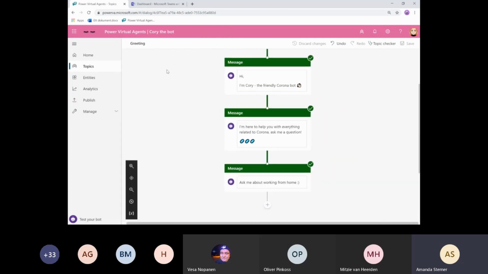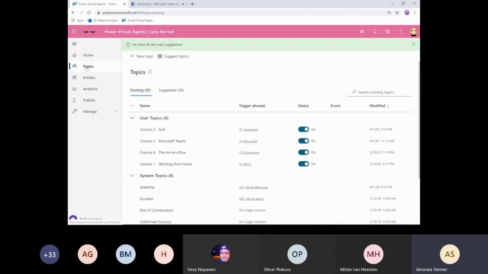I'm going to close this one and I'm going to go over to topics. And the first time that I used Power Virtual Agents, I was trying to understand how everything worked. So I actually added all of my bot interactions into the greeting. And it was 100% based on me, the bot asking questions and me answering them.